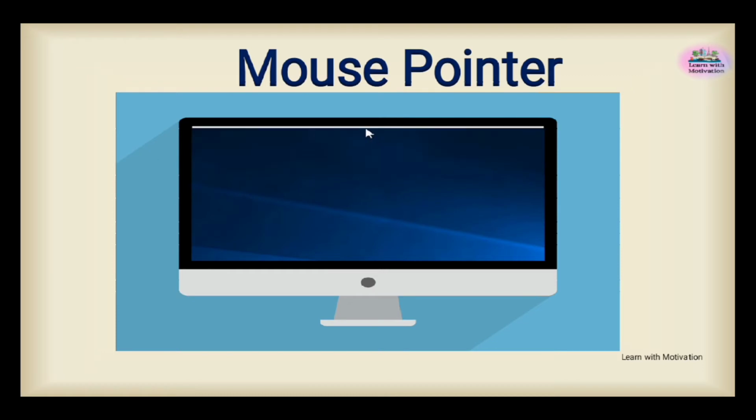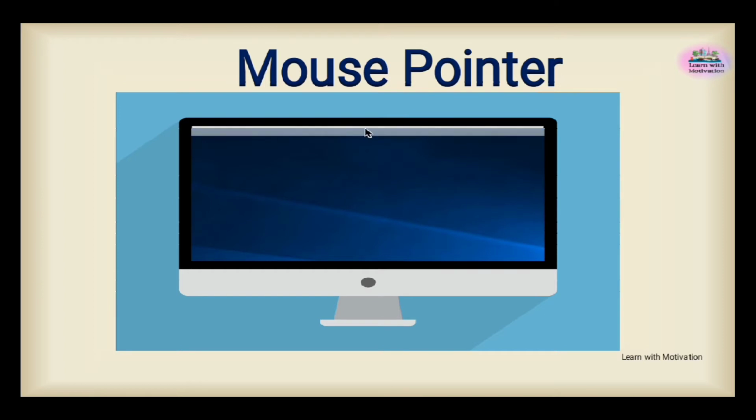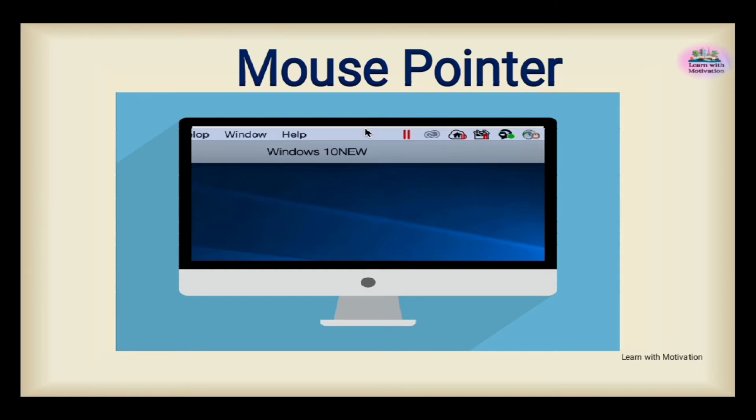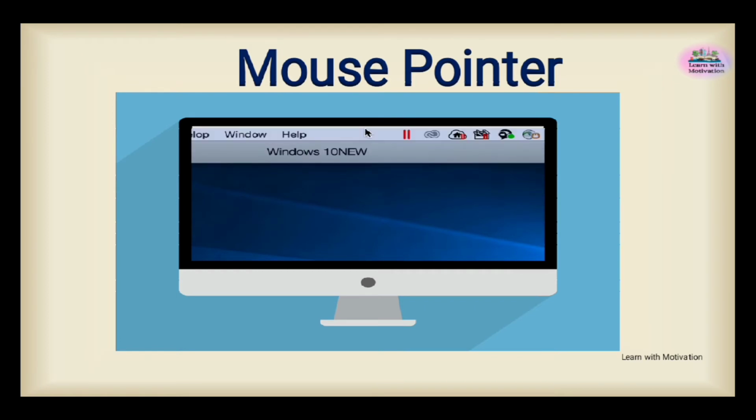You can see a slanting arrow on the monitor. The slant arrow on the screen that shows the mouse movement is known as mouse pointer.